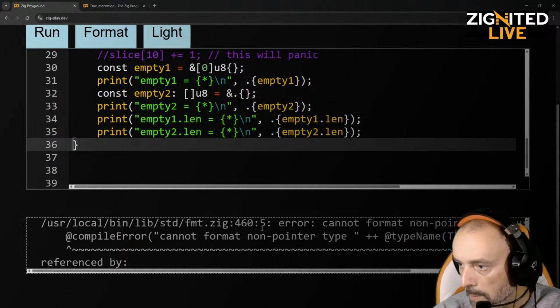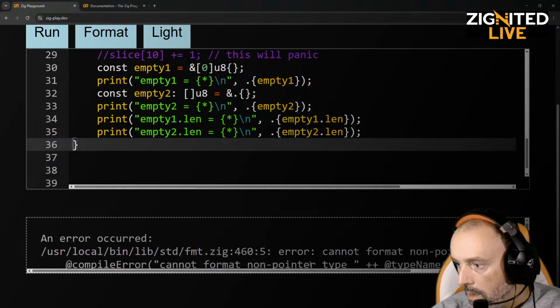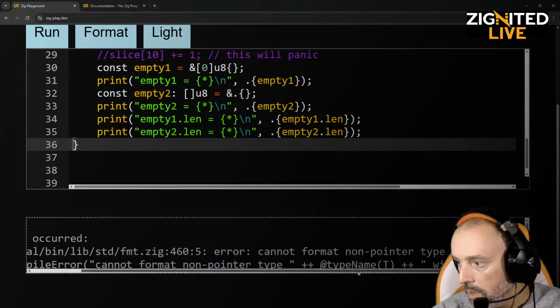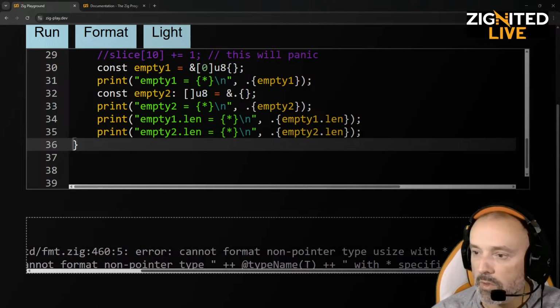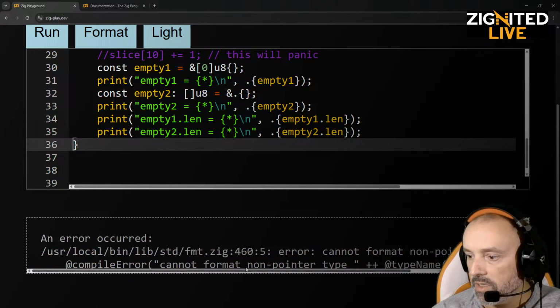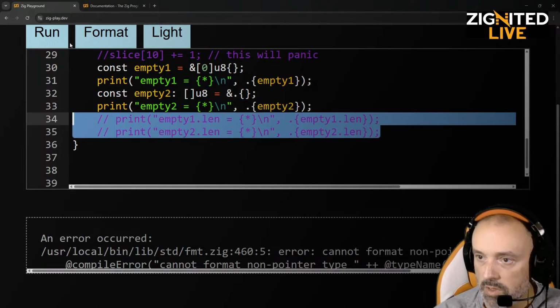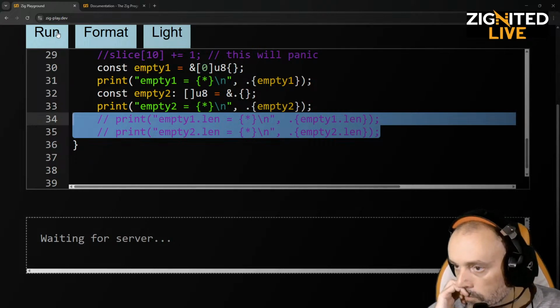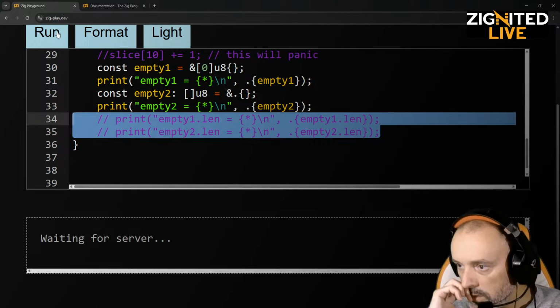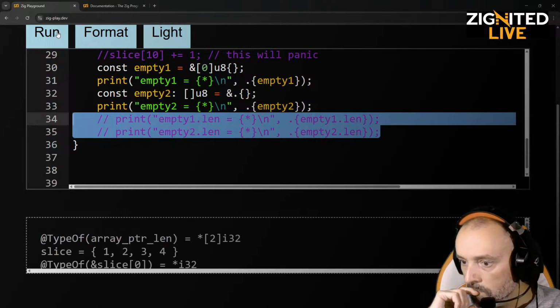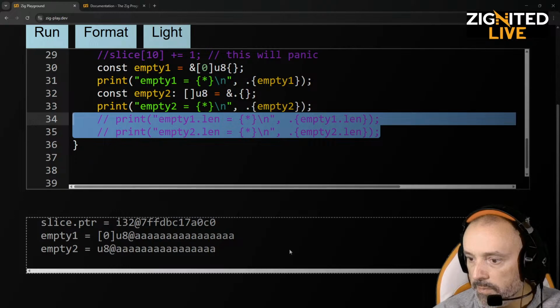What happened? Non-pointer type. Now because it's an empty one. Oh, wait. Where is it in? Wait. I just want to see where the problem is. This is the first part that was changed. So this one is fine. They're different.